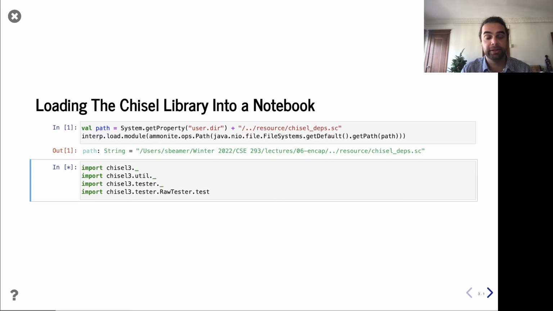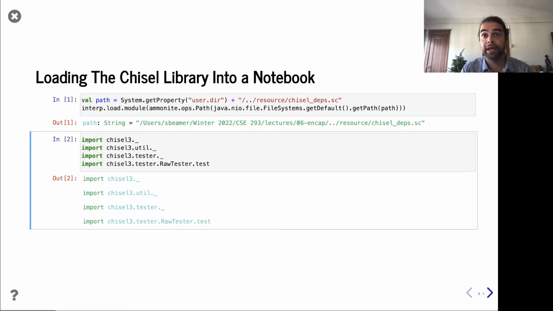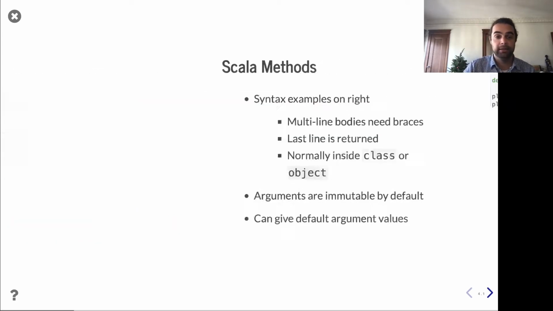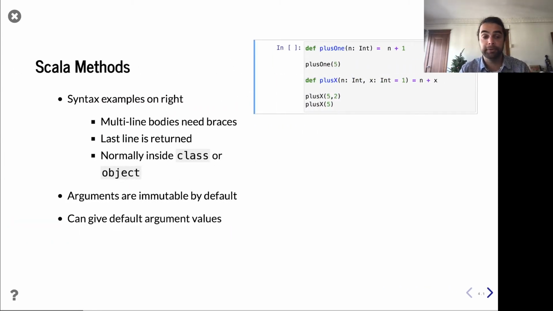The notebooks, as of last night, now support Chisel 3.5, which came out this week. It's a nice big feature release, and we took the opportunity to jump to it right away. There are some great features, and it will actually impact this lecture's content in just a few slides. So first, let's talk about Scala methods. You may have seen these implicitly, but now let's talk about them more head-on.